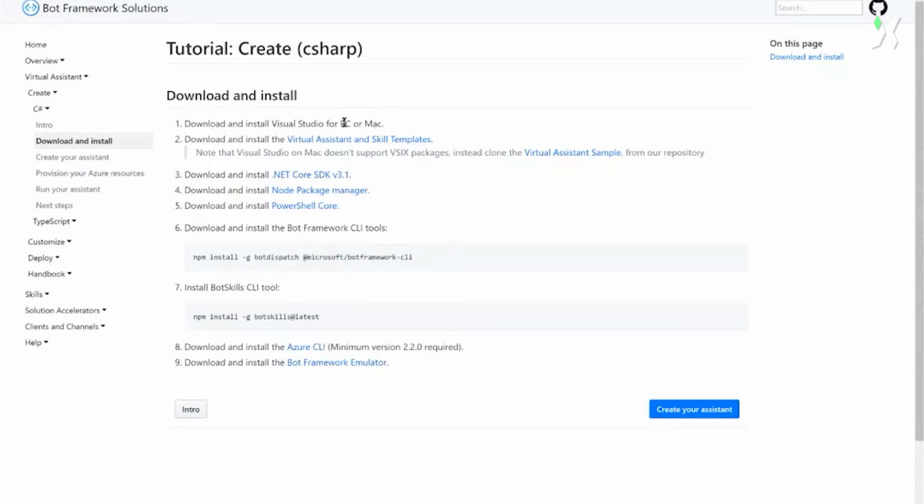So once you have all of that, you npm install the bot dispatcher. Remember the dispatching process where your input to the bot will get routed based on the confidence score? This is the bot dispatcher tool. So you just need to download that. And also you need to have the bot skill CLI tools, and that's it. Just go and create your assistant.